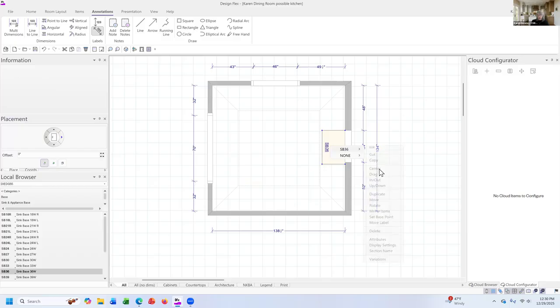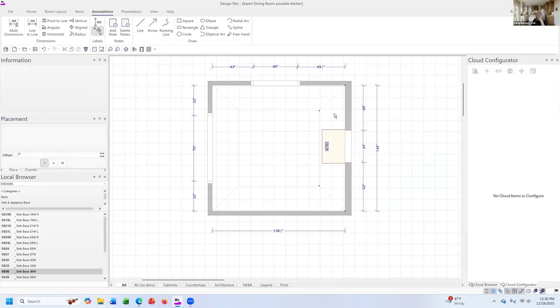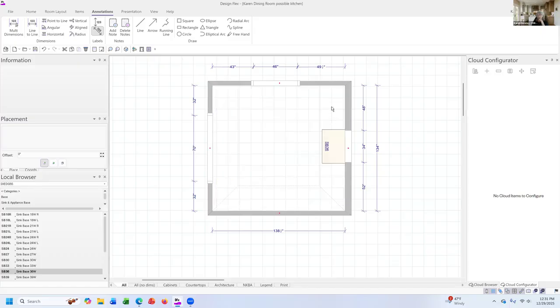Right click. I'm going to center on that pass through. That leaves me to the left side. I have 47 inches of space. I'm going to turn off this wall so that I'm not fighting with the inside and outside walls. I had thought about putting the refrigerator to the left of the sink, but I'm starting to wonder because 48 inches isn't a lot of space.